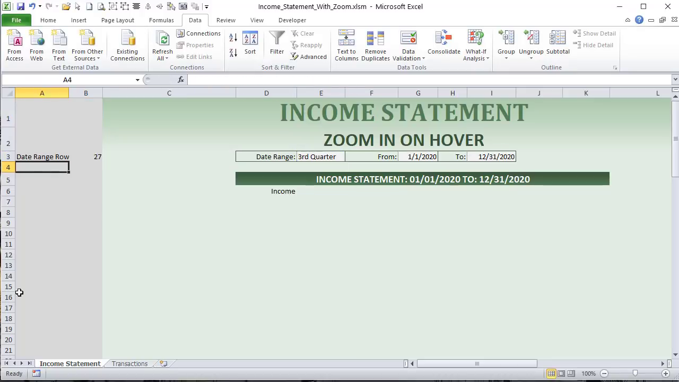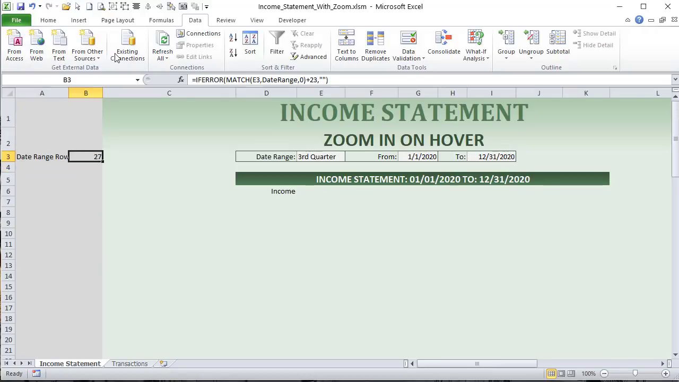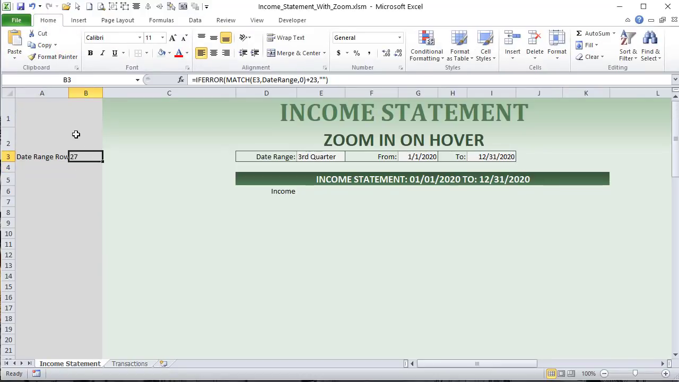So let's take a look at that. Why is it 27? Because if we look, our first date range starts in 24. So if this return is 1, I don't want 1, I want 24. That's why I'm going to add 23. That's how when we do the third quarter, we get 27. And that's just what we have here. So that's exactly what I want. Great, so we've got that.